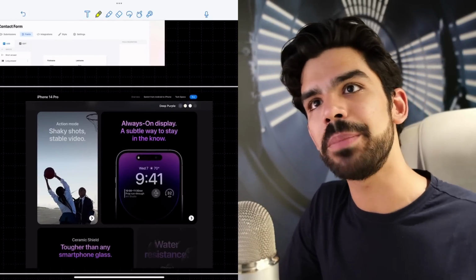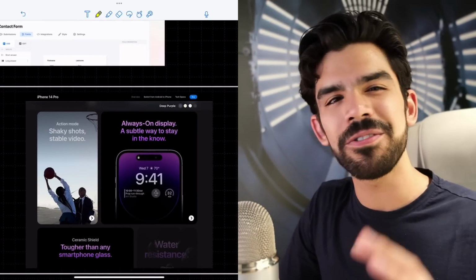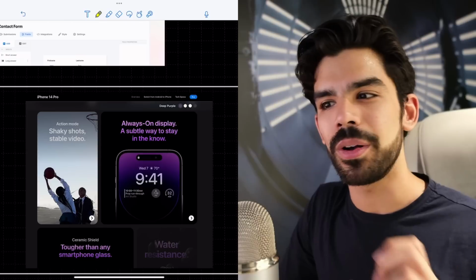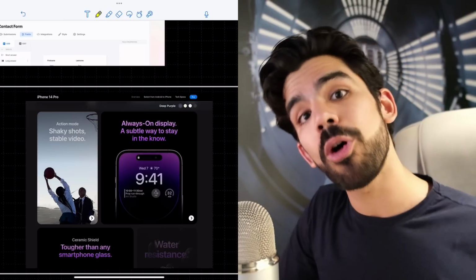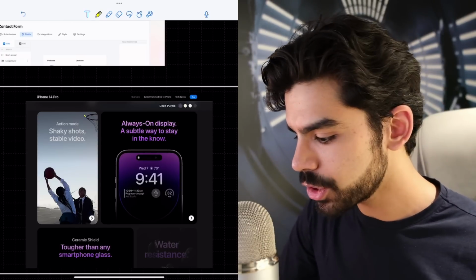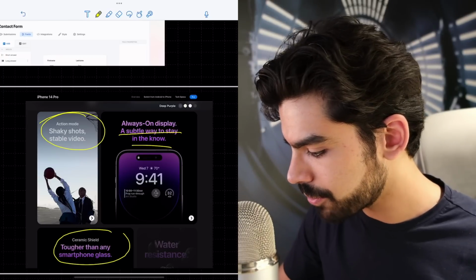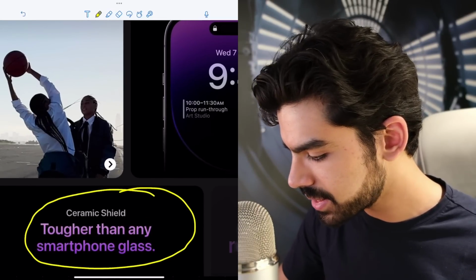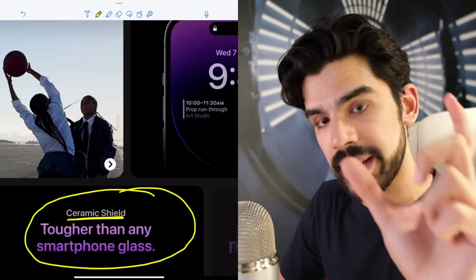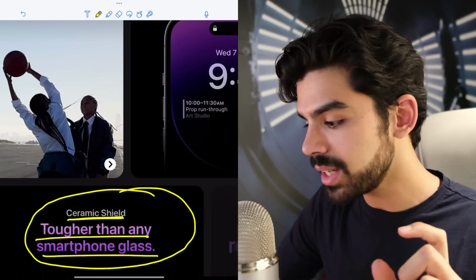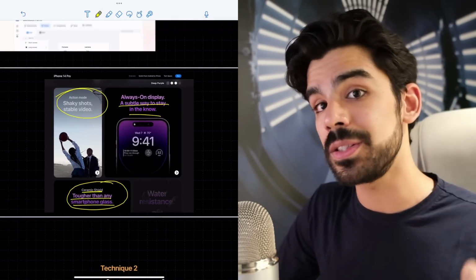So when Apple competes with its competitors, it doesn't talk about features or megapixels or resolution. It talks about the problems that the customers face. Shaky shots, stable video, a subtle way to stay in the know, tougher than any smartphone glass. The subtext here is Ceramic Shield, which is in smaller text, but tougher than any smartphone glass is the actual problem that the consumer can understand.